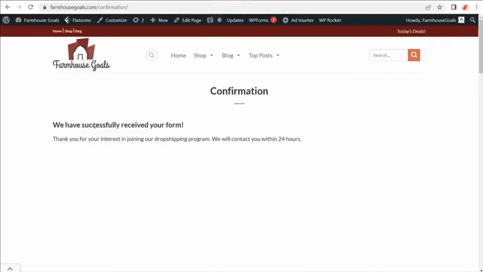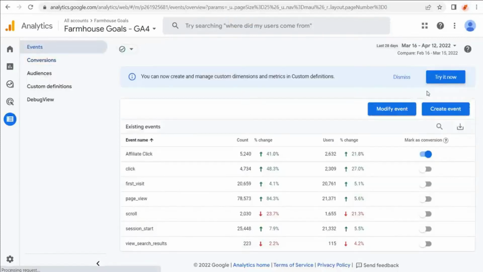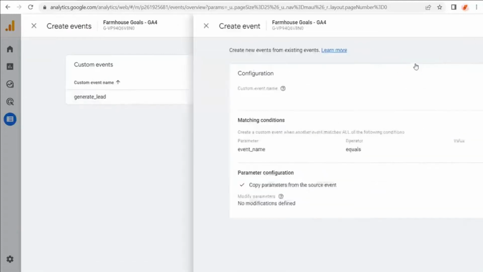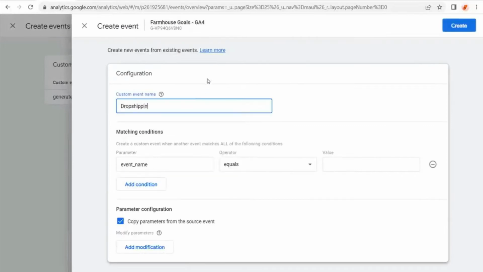So what we're going to do is, through our Google Analytics 4 account, we can come here to events and create a new event. So we're going to do create event. You can see I already have a custom event here called generate lead, but we're going to create a new custom event. And we're going to say dropshipping confirmation. And actually we'll just use all lowercase here. Okay, so my custom event name here is dropshipping underscore confirmation.